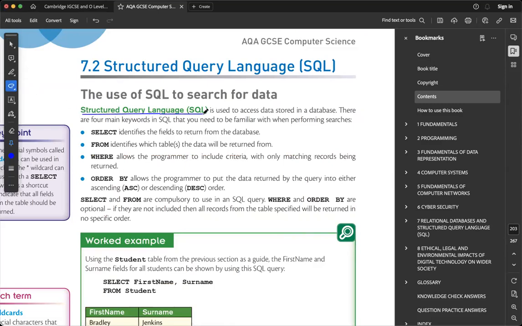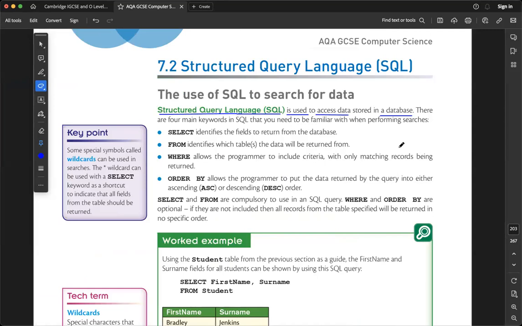SQL is used to access data stored in a database. In the last lesson, we discussed what a database is. A database is a collection of organized data. I also told you that whenever we are talking about the database, it means we are talking about a table, because a table is the best way to organize our data in the form of rows and columns, isn't it?